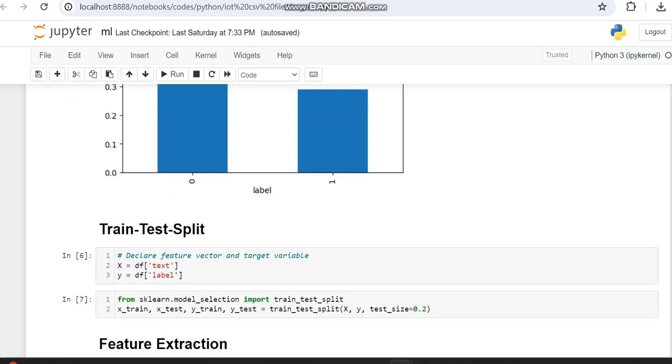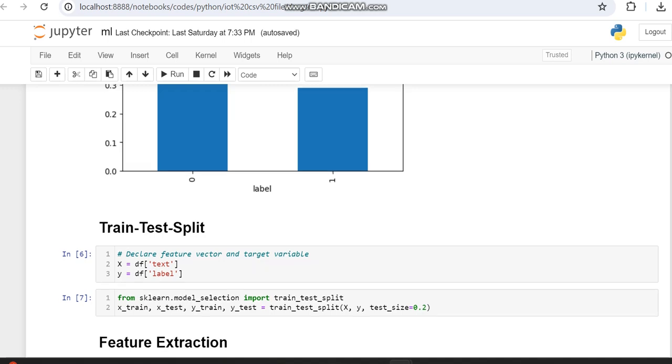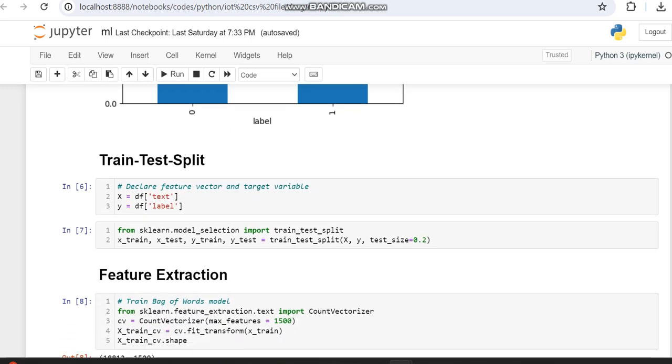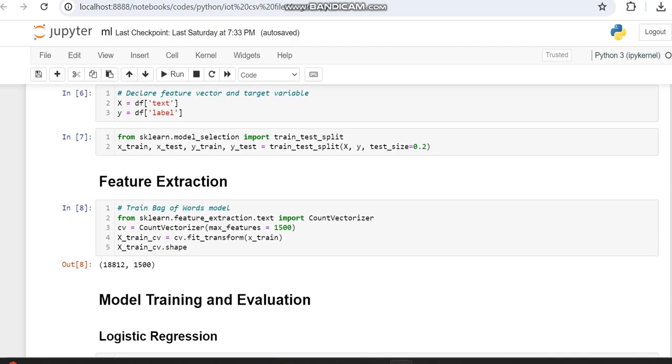Then we move to the train test split function with the help of the X variable and Y variable, and by using this we are determining our X train, X test, Y train and Y test variables, using a test size of 0.2, that is 20% will be taken for testing and the remaining 80% will be used for training. Then we are working with the count vectorizer to convert our strings to vectors.